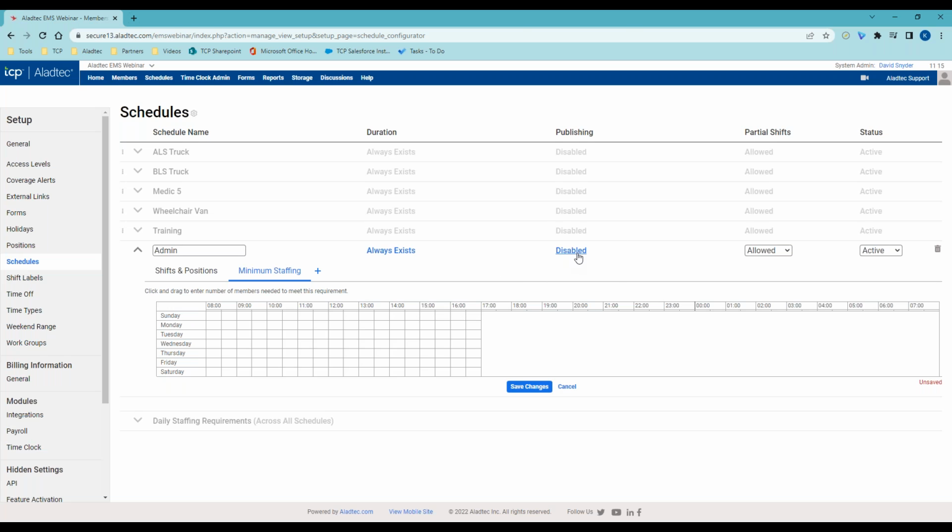The other option you're going to see out here is publishing. And publishing is kind of a tricky term. It means a lot of different things across multiple different platforms and products. But in the Aladtec space, what this means is visibility to the schedule, and that's from your staff perspective. So by default, all new schedules are going to have publishing disabled, which means they are going to be visible all of the time. Again, we have the option to click on this and change that publishing setting.